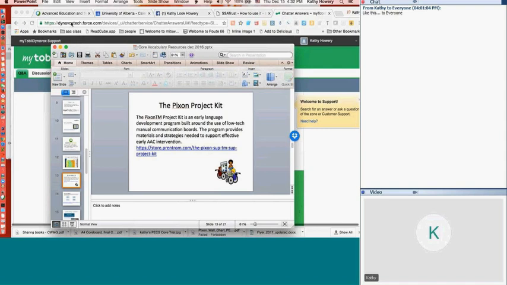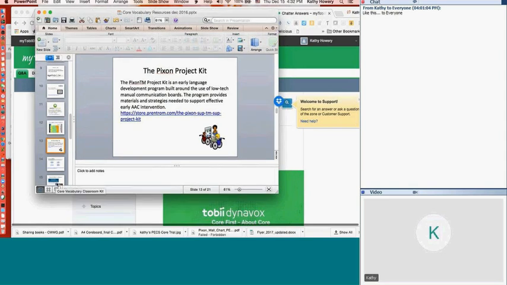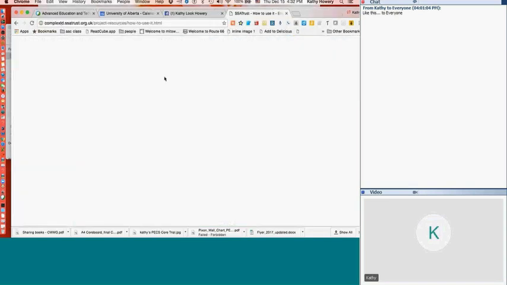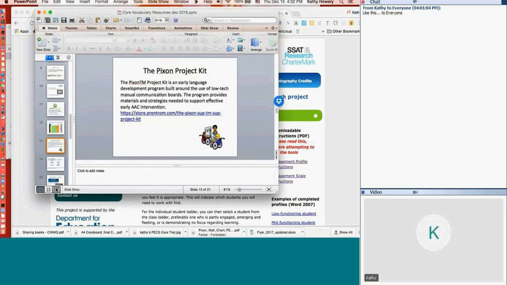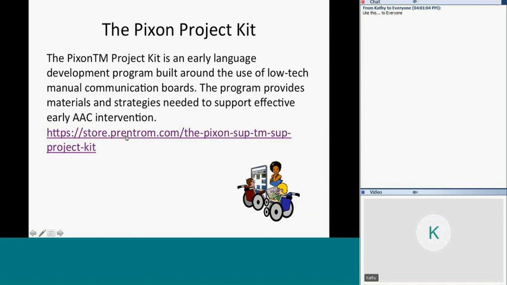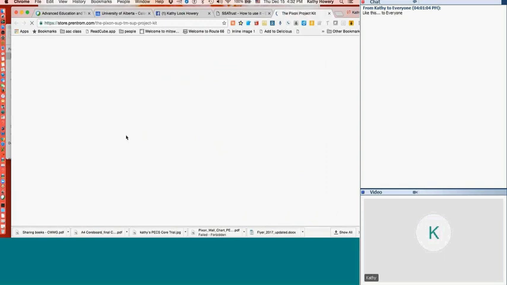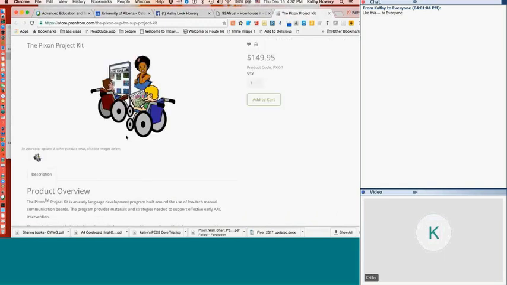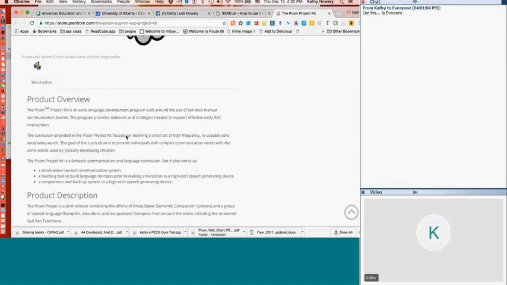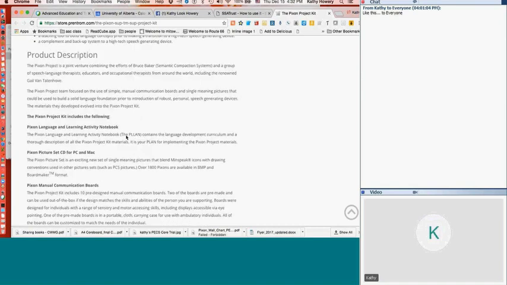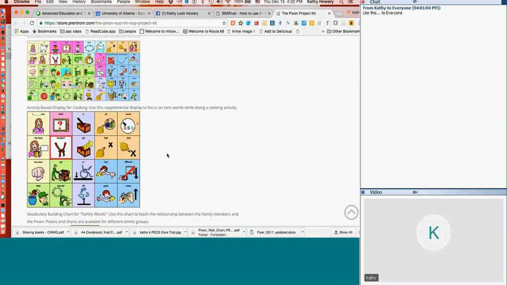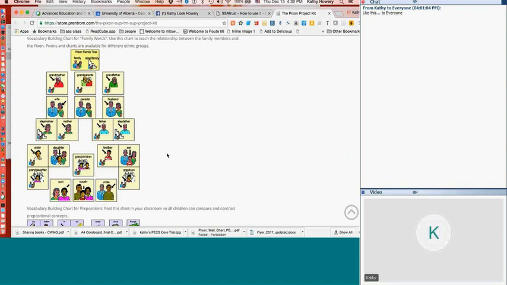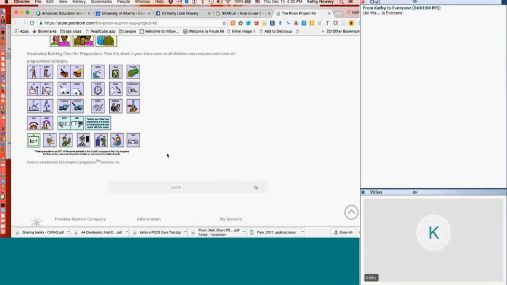I guess the best way to do this is just to take you to the site. I'm going to close this one off so we don't have 17 million things open at the same time. Pixon is essentially a low-tech version of Minspeak. This is where they talk about the Pixon product, and they want to sell you the kits here. So, okay, that's good. You might want to get the kit. It gives some examples of the boards and different ideas for starting to teach Minspeak using this low-tech system.